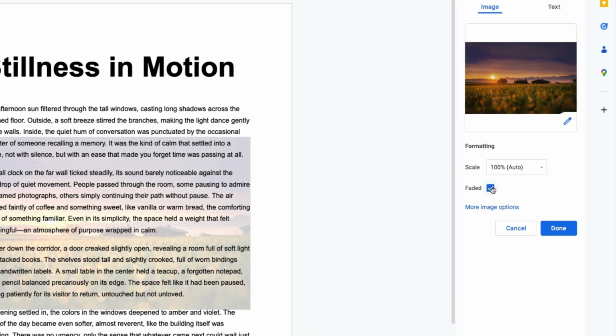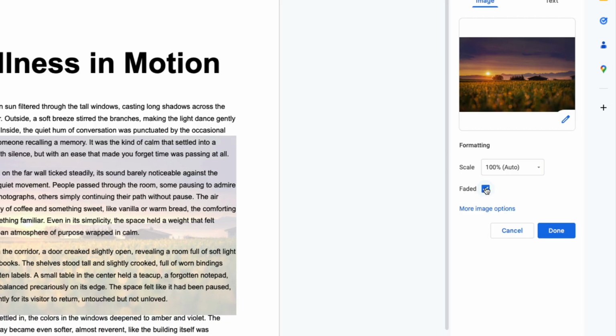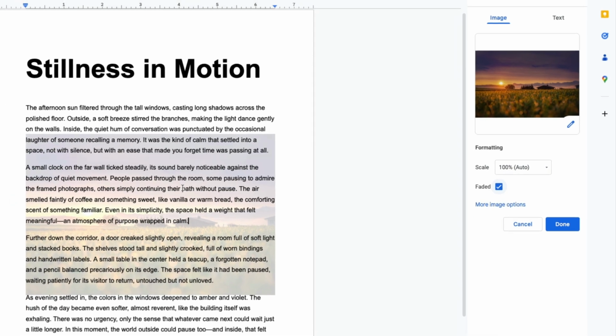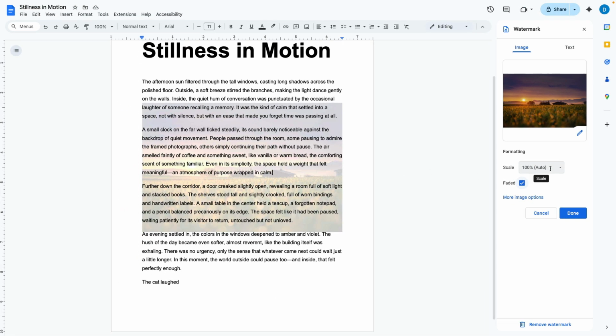Here you can change whether the image is faded or not. And here you can change the size of the image. By default, Google Docs will center that photo, but if you want it to be smaller, all you need to do is adjust the scale. So if you want it to be half the size, you can select 50%, or if you want it to be bigger, you can select 200 or 500. You can also manually type your number into the box as well.